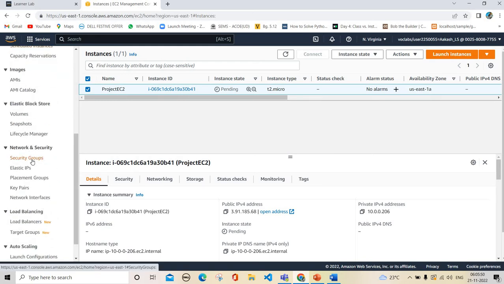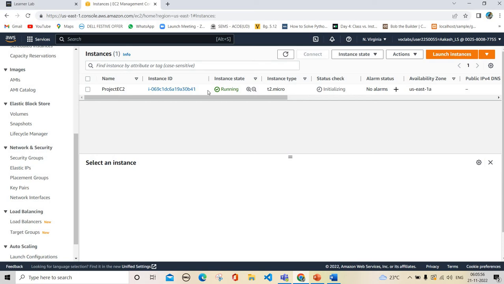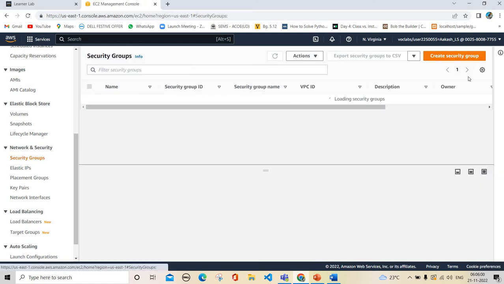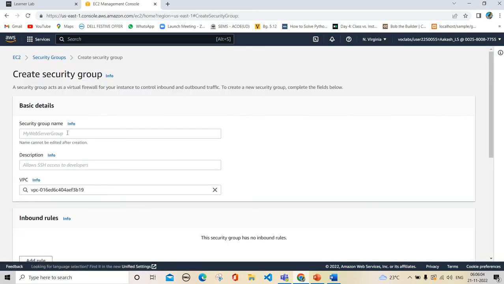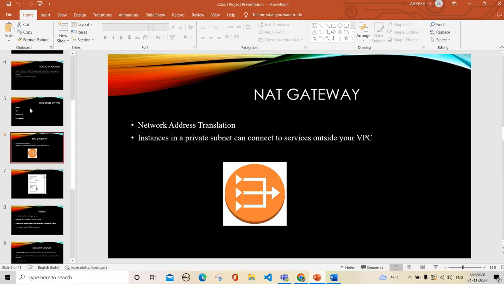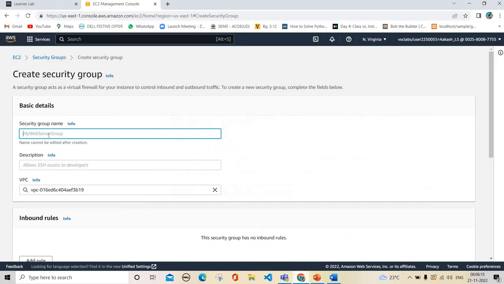So when we go to security groups, right? So now if we refresh it, we can see that this is running. So if we go to security groups, you can actually create a security group, right? So that is also one part. Right? You have to create a security group, define the security group with appropriate inbound rules. So we are doing that.